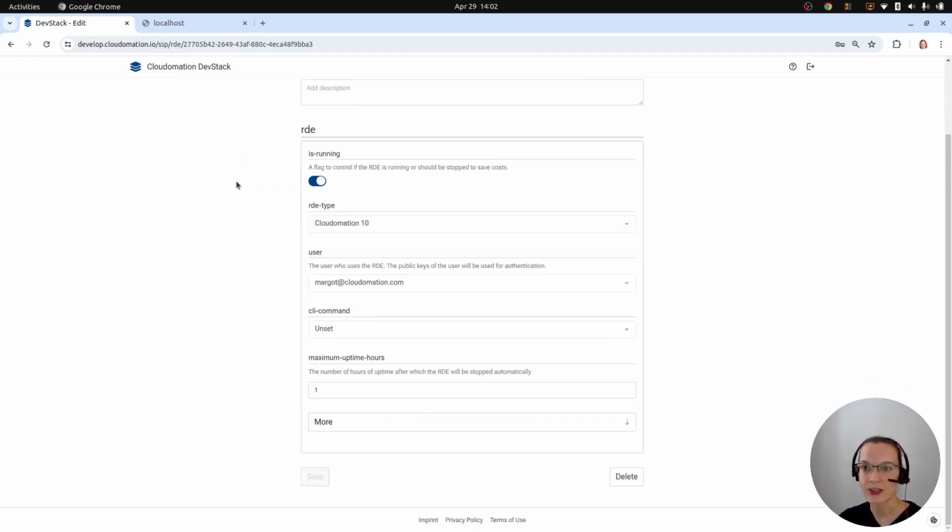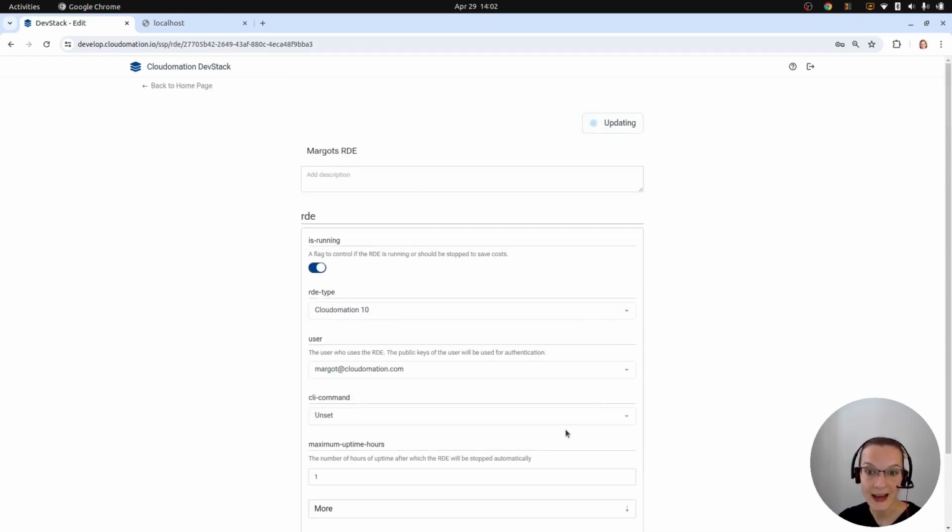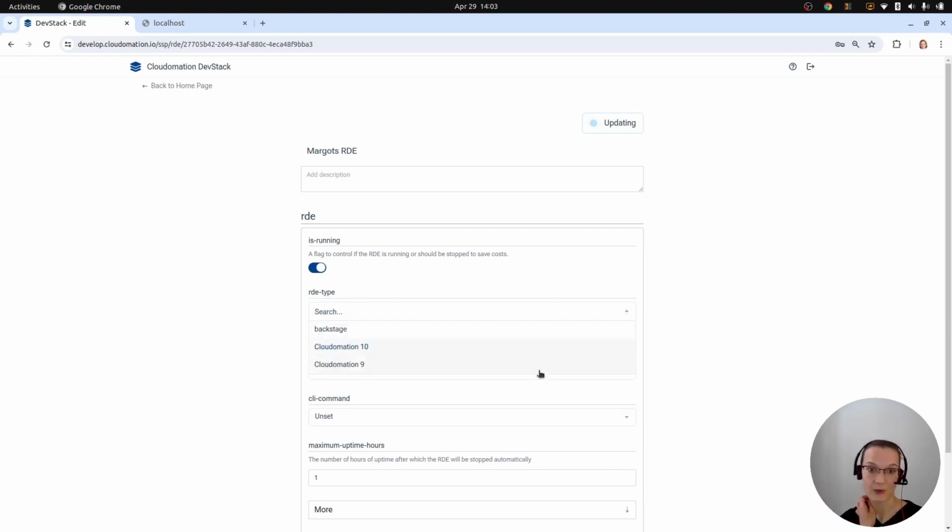I went through the configuration a bit quickly. This is highly customizable, so whatever configuration or options or choices you need in order to deploy a remote development environment that has everything that your developers need, this can be freely configured here. Very important is the RDE type. At the moment I have here Cloudomation 9, 10 or Backstage. Backstage is an open source software that we use for demo purposes.